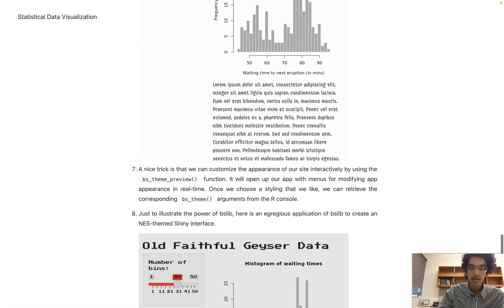Okay, a little trick you can try out. I won't show it right now, but if you run bs_theme_preview along with your Shiny app, then you'll be able to customize the appearance in real time. And maybe we'll do this in a class demo. But it can be helpful if you don't want to have to do everything programmatically and you want to have a GUI for customizing the appearance.